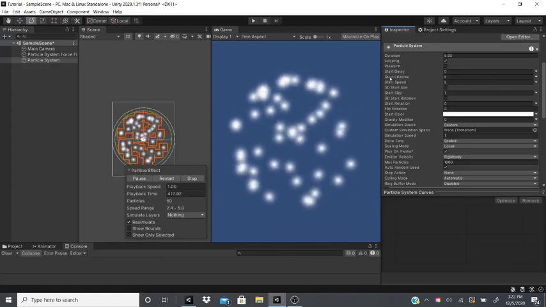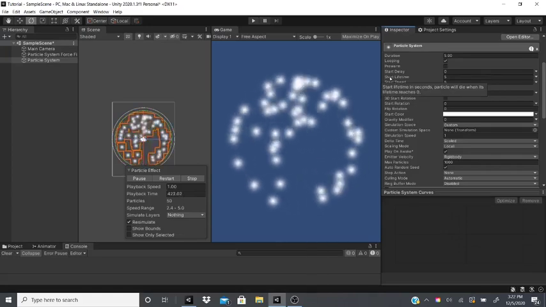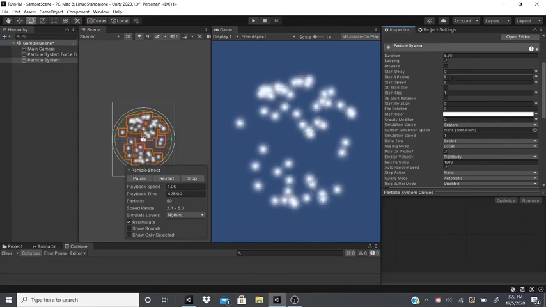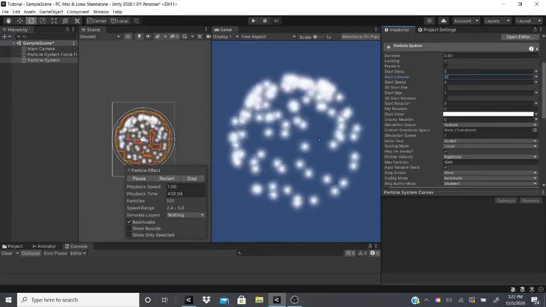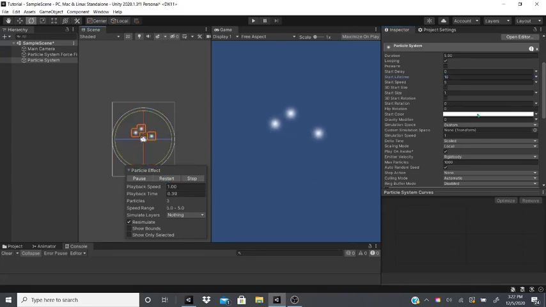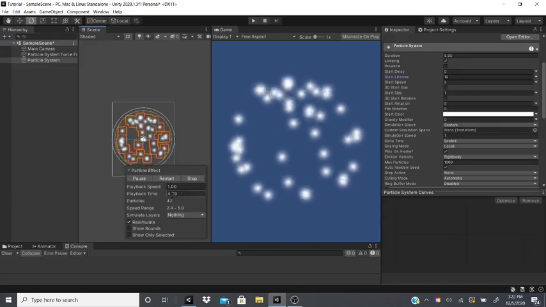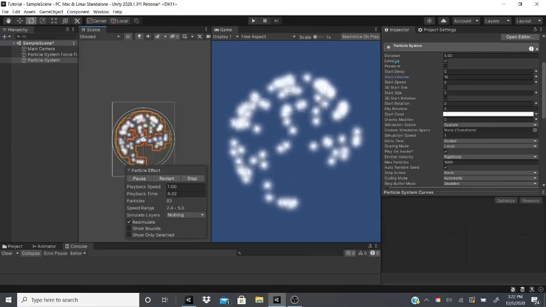It's almost the same thing as the start lifetime. The start lifetime in seconds, the particle will die when the lifetime reaches 0. So this particle, if you put 10, those particles will die within 10 seconds. And you could also see the playback time right here. But you also got to remember that there's a duration of 5 seconds.